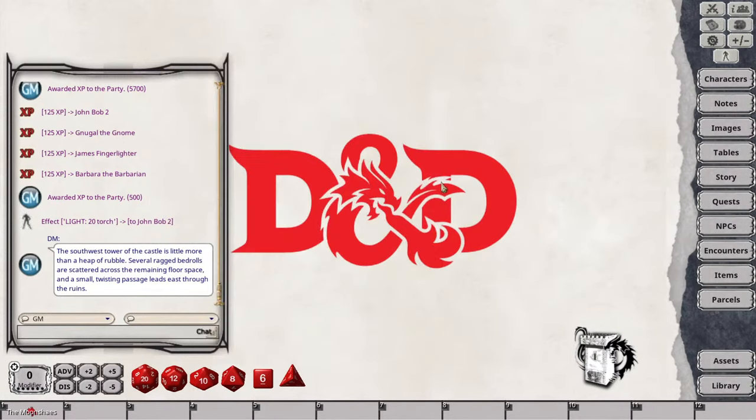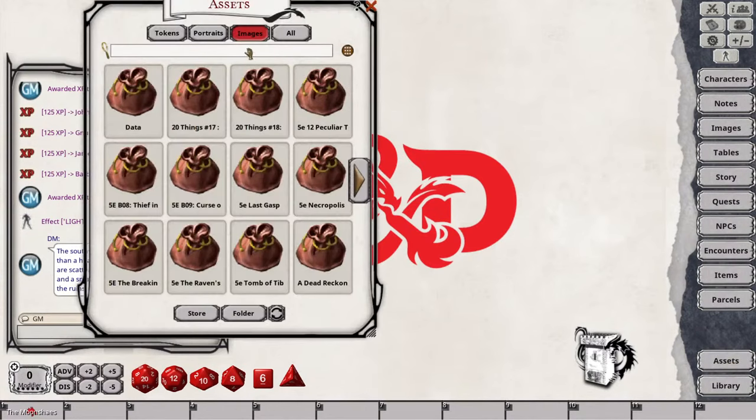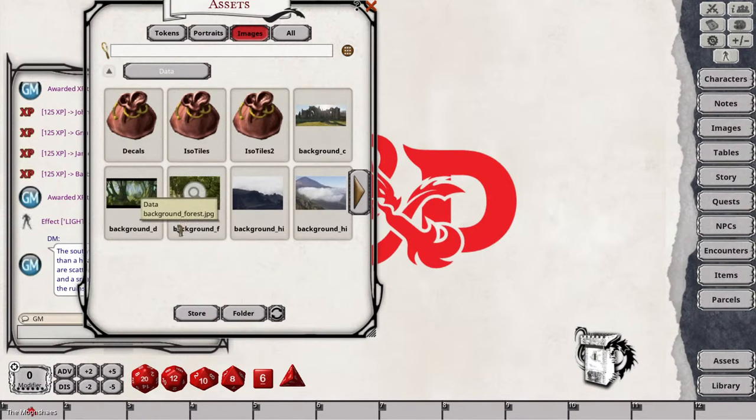We could do... if you're going to do your own assets, go to Assets, go to Images, click on the Folder button. You guys can't see that, but it navigates to the folder you want, which is under your campaign folder, then the name of your campaign, and then Images. Put any images you want there, and then it'll show up under data. So it'll have a campaign folder and a data folder.